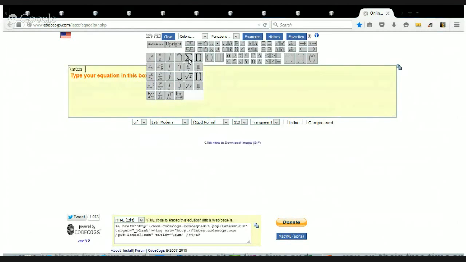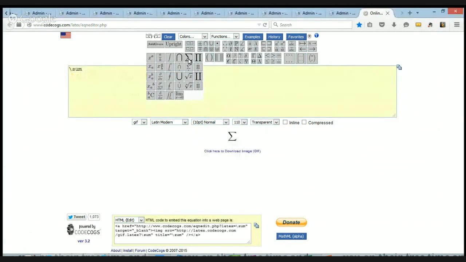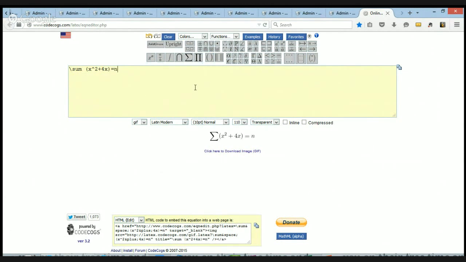I choose summation, which is basically slash sum, and I write inside a bracket x raised to 2 plus 4x is equal to n. I don't know if this function makes any sense mathematically or not, but if this is what I wanted to write, I've inserted that equation and I can quickly confirm my answer with the output, and I can copy and get it to our editor.